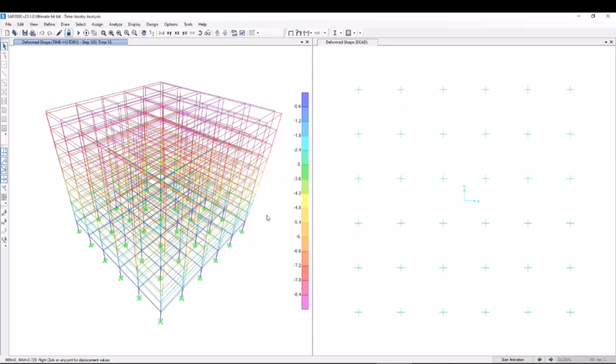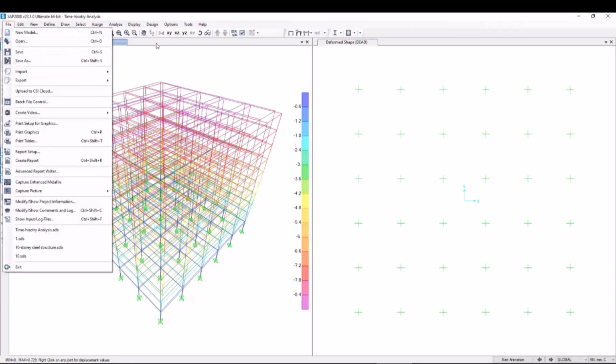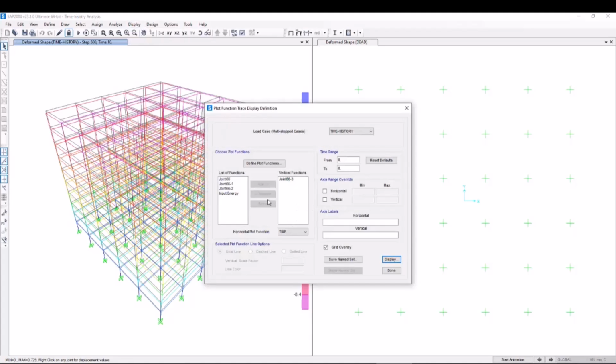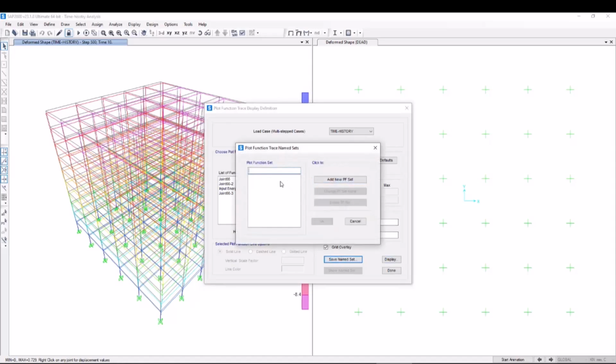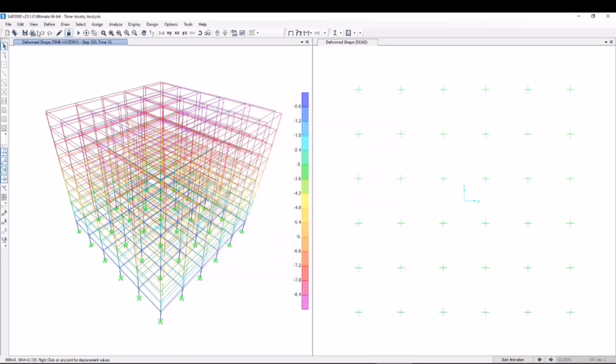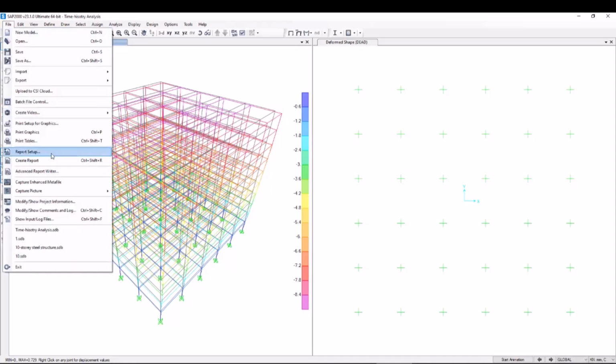So we are done. If we want to create a video, we have to save this plot function. We can have it displacement or acceleration. Remove. I'm going to save it. Let's call it acceleration, ACC. So we save, and now we can go to here, create a video file.